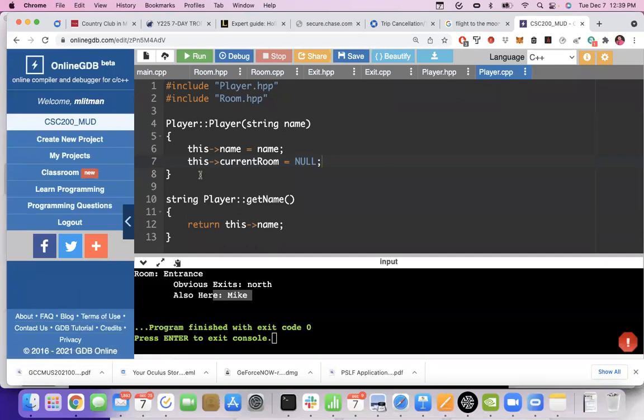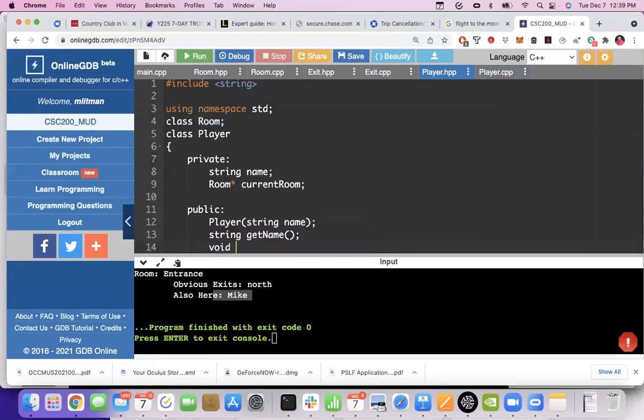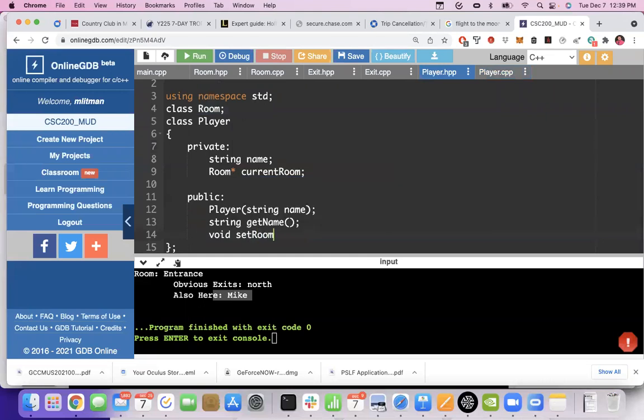So now a player, when it's first built, gets its room set to nothingness. So now we need to teach players how to become aware of a room. A player, when he's added to a room, should probably become aware of the room he was just added to. So let's go ahead and create a function called set room. And set room inside of player will take a room pointer as a parameter, and it will set this particular player's current room to that room.